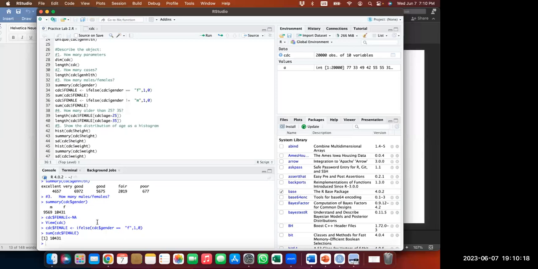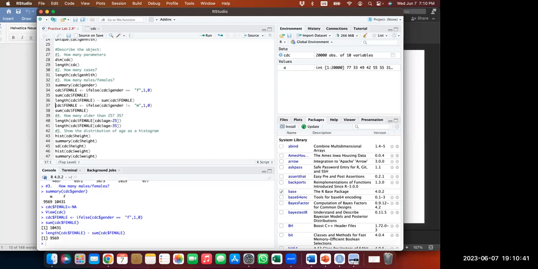You can alternatively arithmetically derive the number of males, which would be length, which gives you a count of all entries, minus the sum. That gives you the number of males, right? So you can use all derived numbers to do arithmetic operations with it. These two numbers are the same as these two factors, or these two levels of the factor.